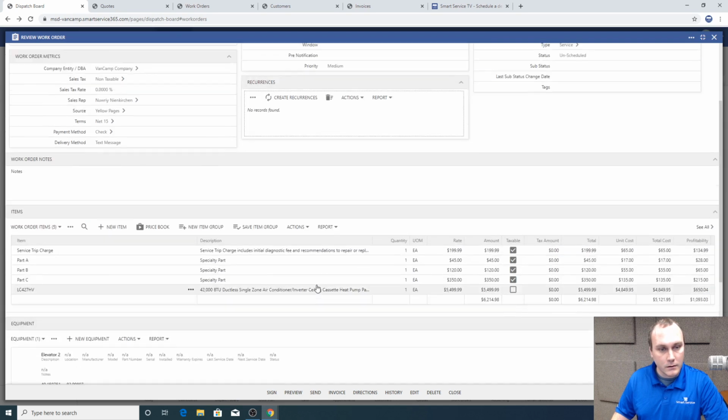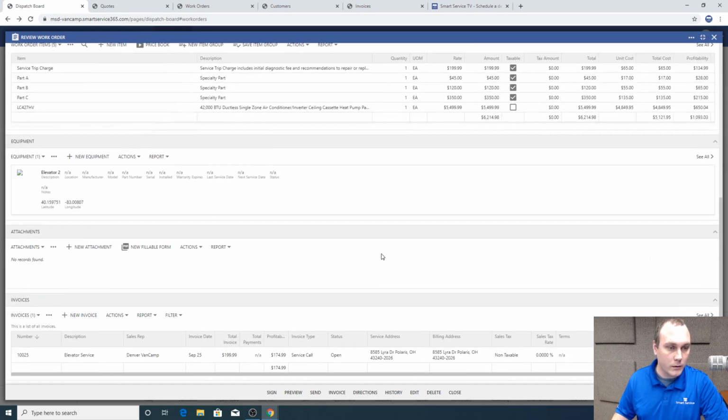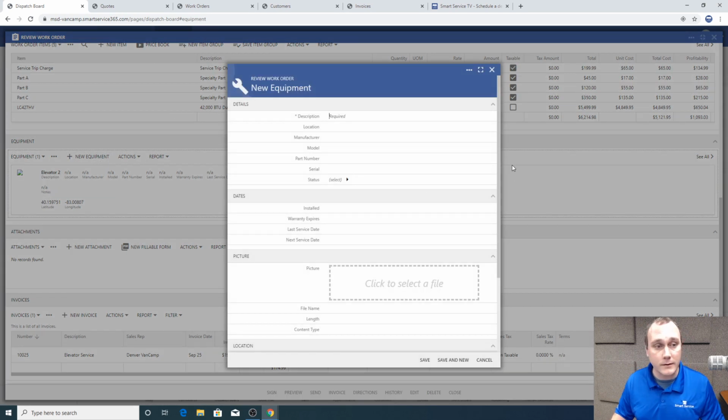All right, here we have our line items we added on our quote. I want to cover the equipment feature. I know a lot of you like track equipment. This is the best way to do it right here is equipment. Customer. If I can spell.